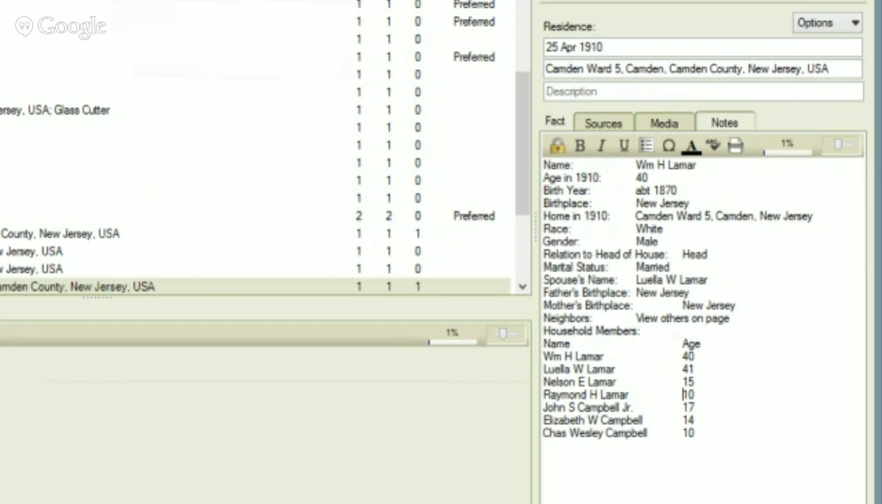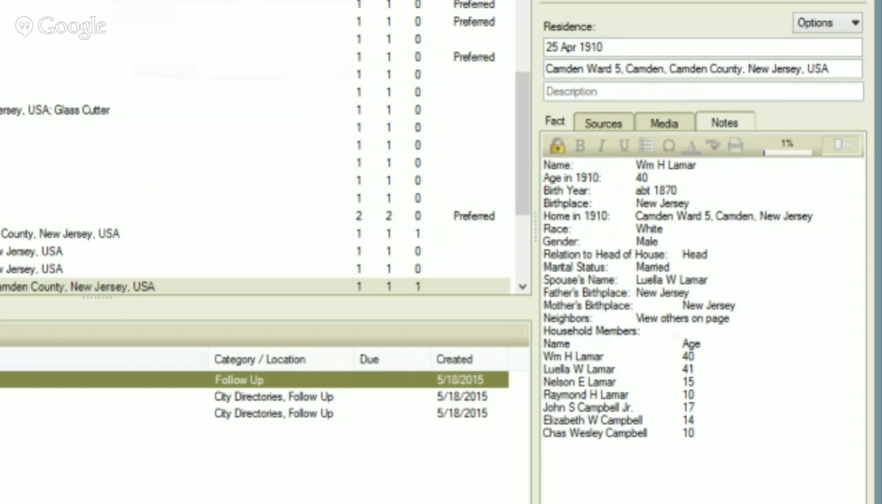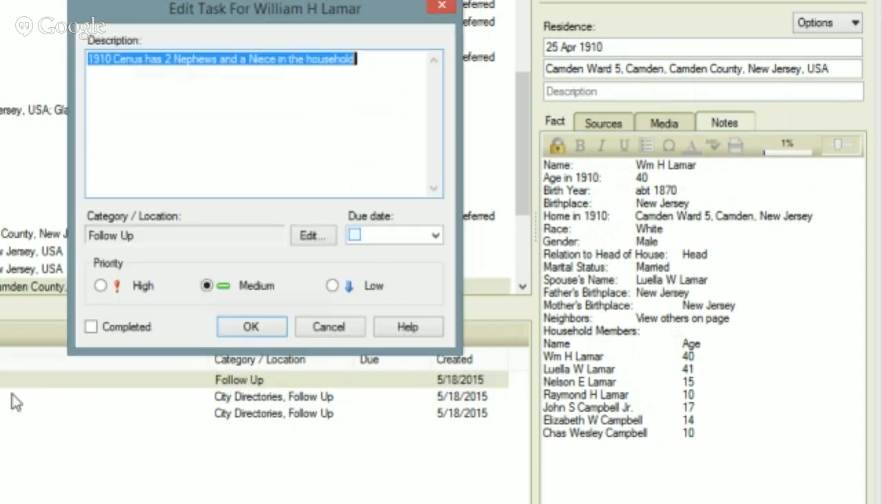And when I did this record a couple days ago, I made a note, and let me blow it up and move it. You should be able to see it. I have a task that says the 1910 census records has 2 nephews and a niece in the household. So that's a reminder for me that there were some other people in that database. I'm going to close that.